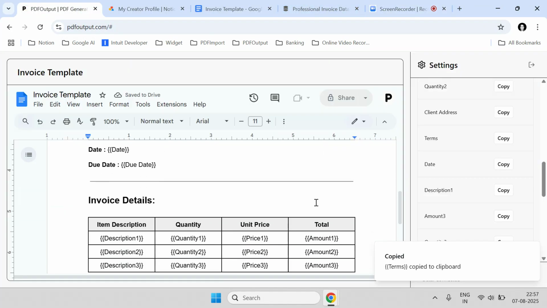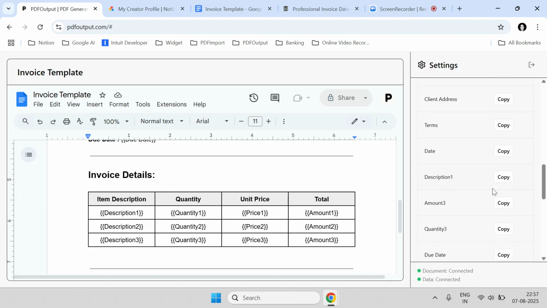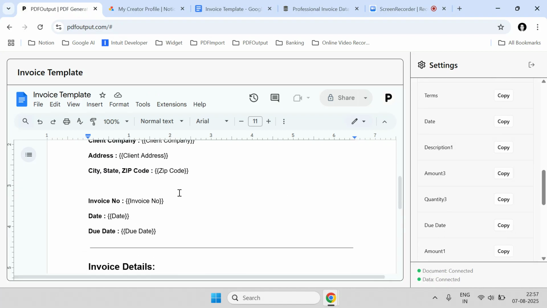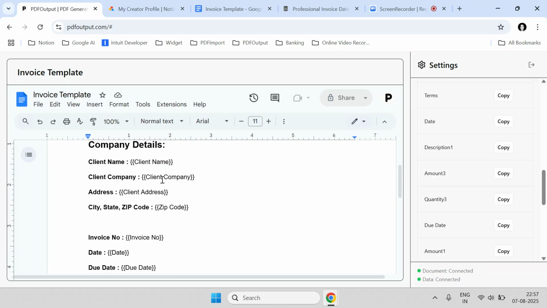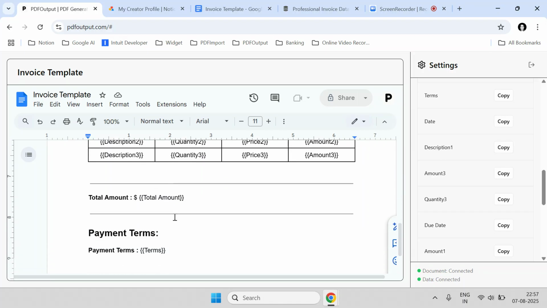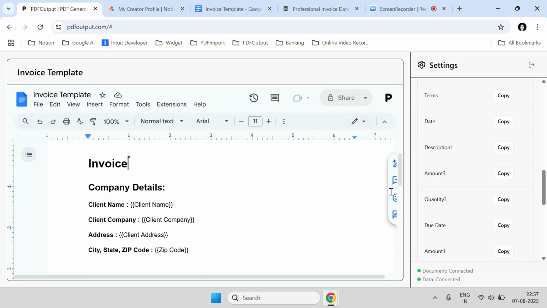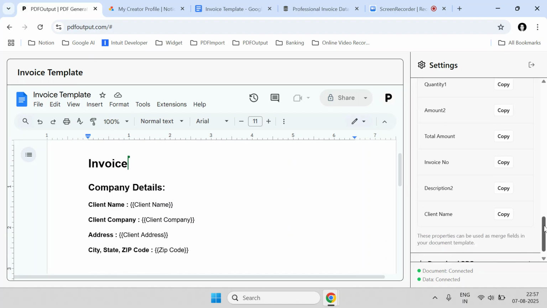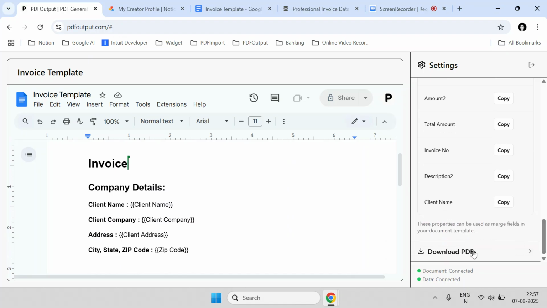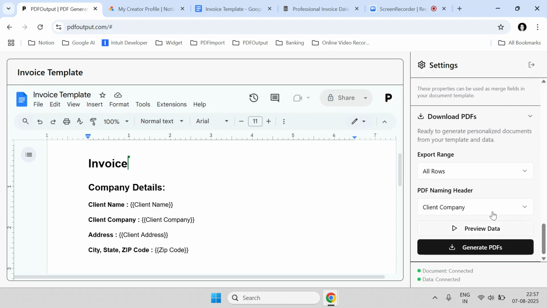So now what I've done is I have copied all the properties of the Notion database from here onto this Google document one by one for all the fields where I needed to map it. So once the entire mapping is complete, I can go with generating the PDF files. So scroll down and you can see a download PDF option. Click on this and now you can see the export option.